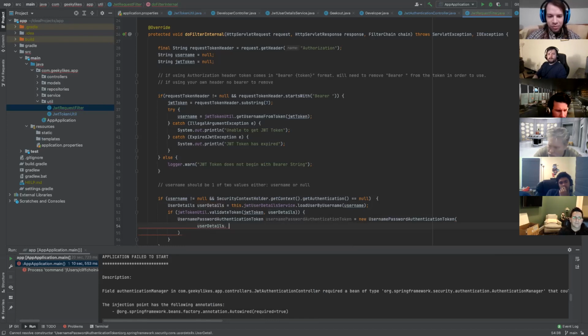User details, comma, null. We already validated the credentials, so we don't need to provide the password. We already validated it, so it's fine. So we're going to do null and then userDetails.getAuthorities. Again, that's built into the user detail system of Spring Security. Don't worry too much about what that is. It's not important. This is one of those items we're just going to utilize without fully understanding. That's fine.